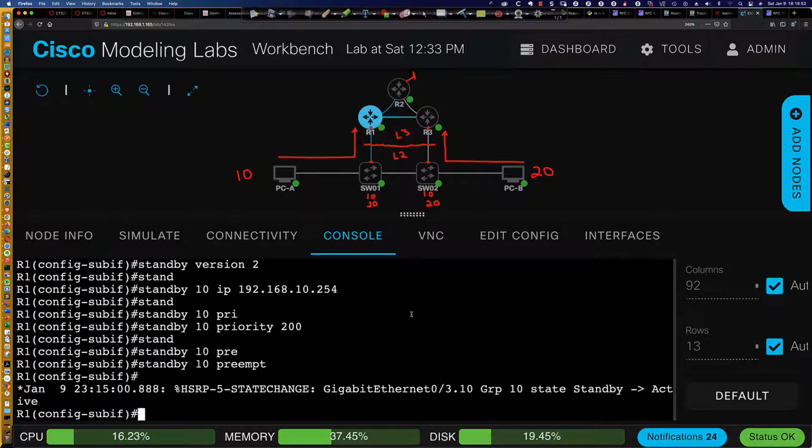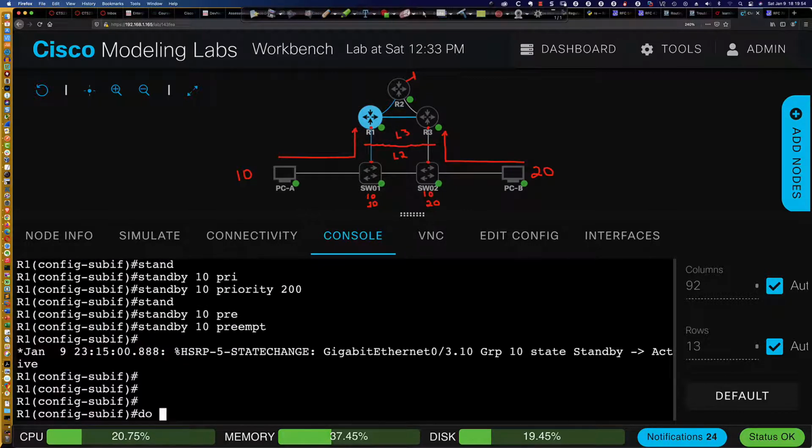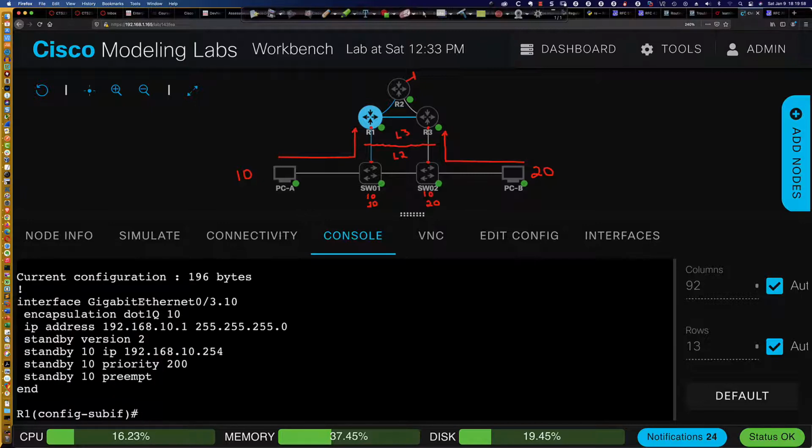So let's come over here and let's say do show run int gig 0/3.10 for VLAN 10. And we take a look at that. We're pretty happy with that, right? Great configuration.